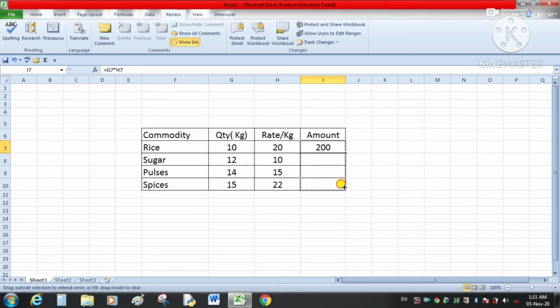you can see the formula has automatically changed its row number and column number for the next cells. For example, here it is G8 and H8. For this cell the formula is G9 into H9, and here G10 into H10.